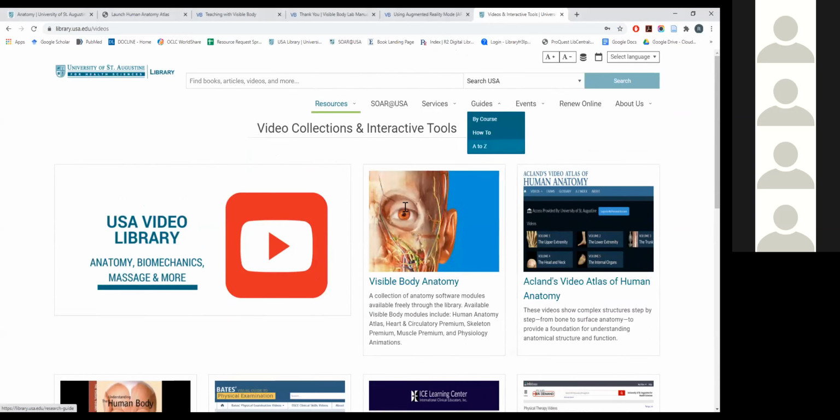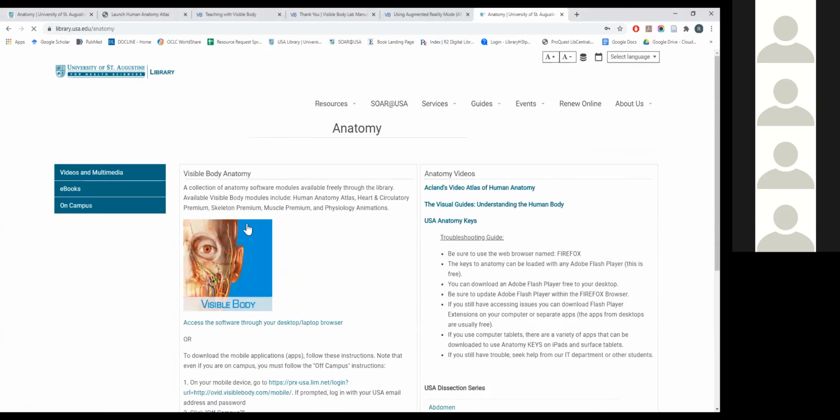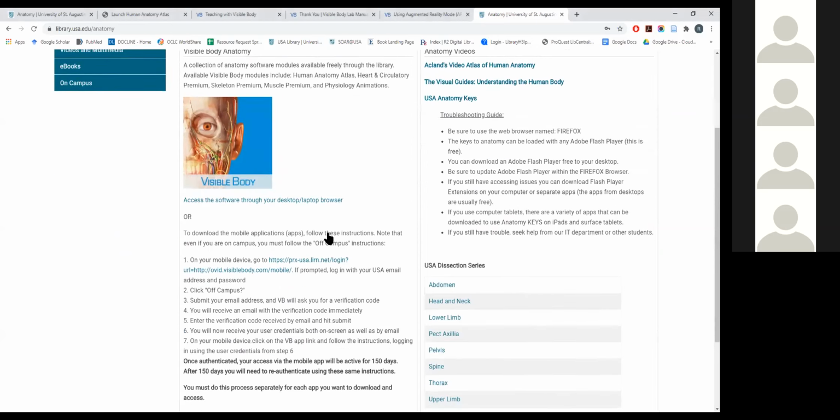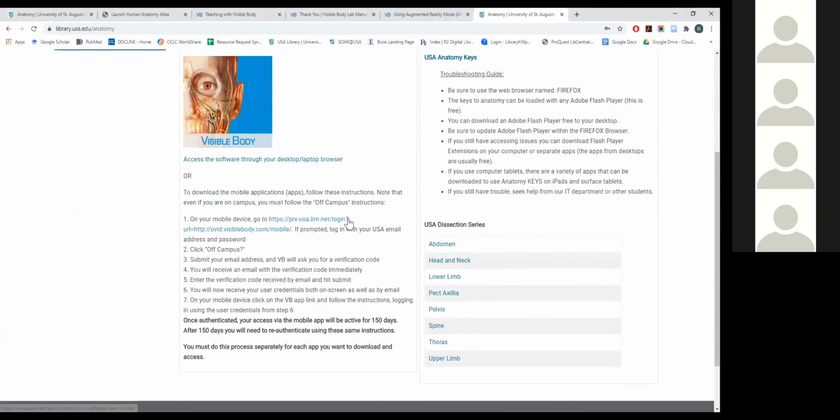I just want to show you the other access point, where we've put together an anatomy library guide, which has pretty much all the library's resources dedicated to human anatomy and physiology. So yeah, this is the other location. Also here, you will see how to access Visible Body. You would click on this link, and you have to log into the library to view it as well.